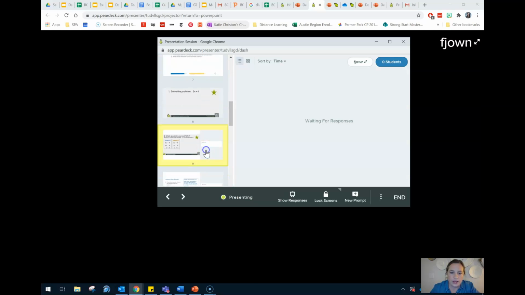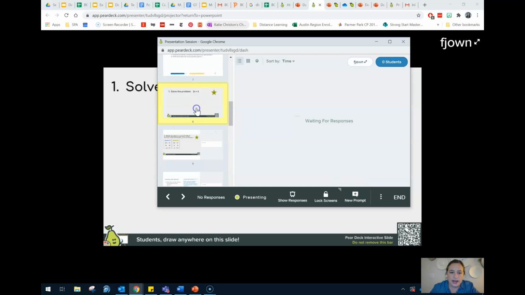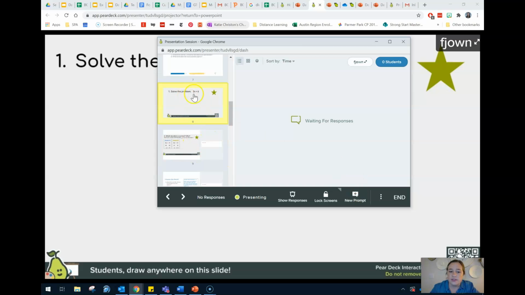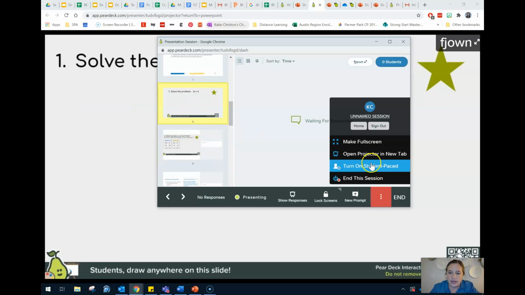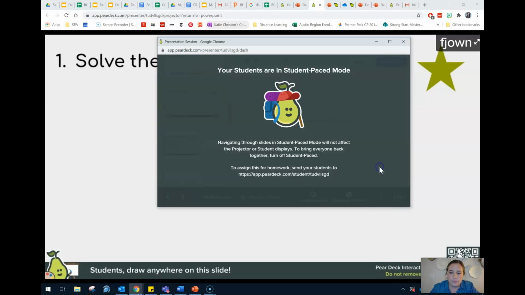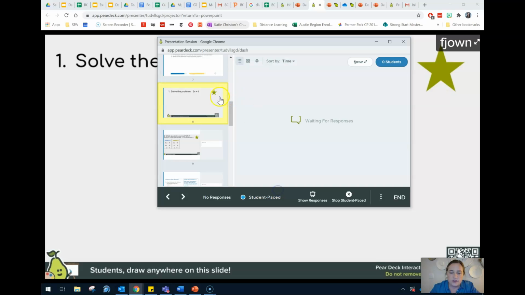If I move forward here, and let's say that I actually want to give kids the opportunity to solve 2 problems at their own pace, I can click here and say, turn on student-paced mode. Turning on student-paced mode will allow kids to move at their own pace through all of the slides in the deck. Once I say stop student-paced, then that'll stop it.